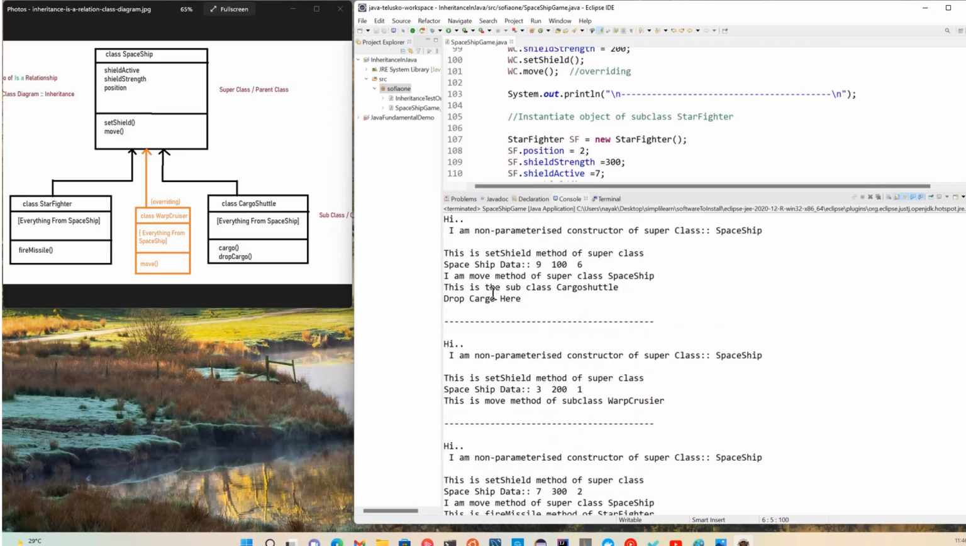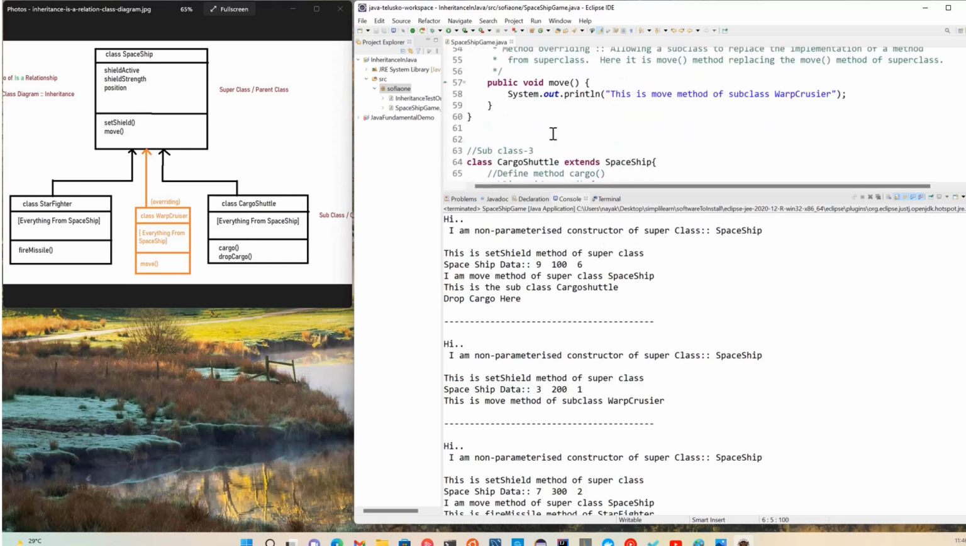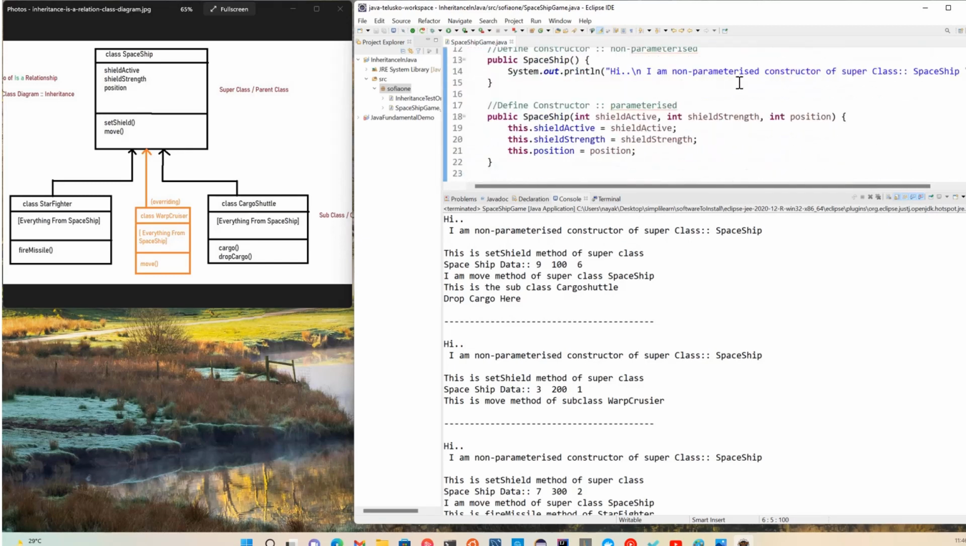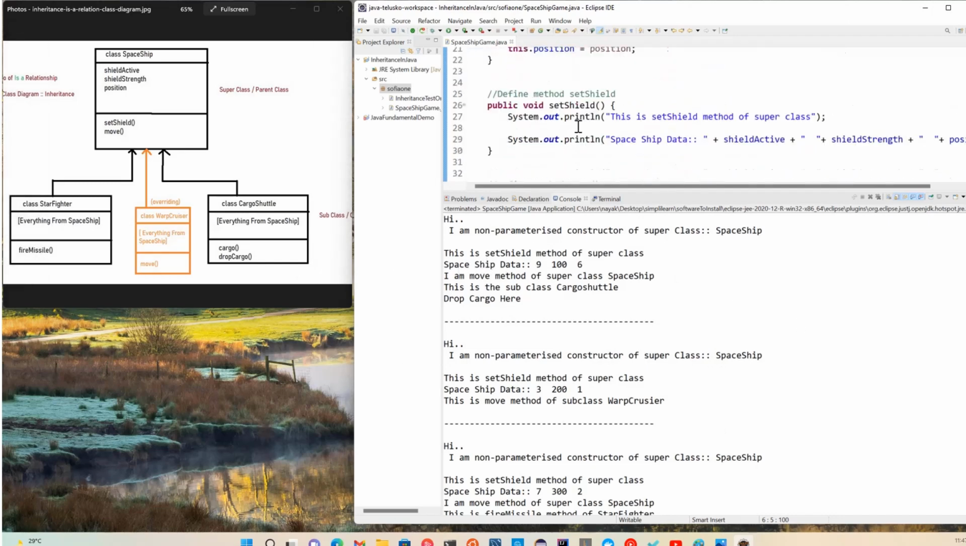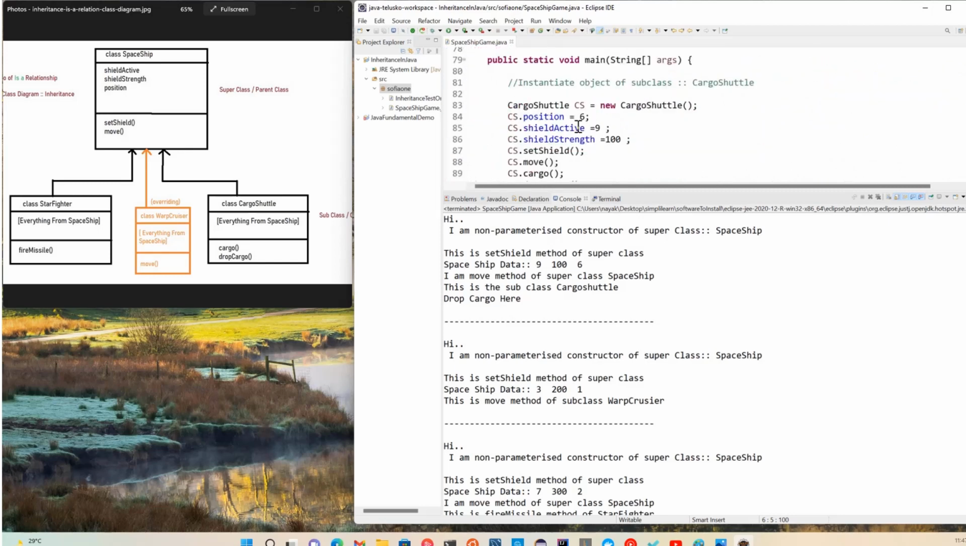In each subclass, it inherits the constructor, that is the default constructor. Hi, I am non-parameterized constructor of the superclass. Because we did not pass the parameter value, all subclasses inherit this default constructor. Okay, next let's see the first class.